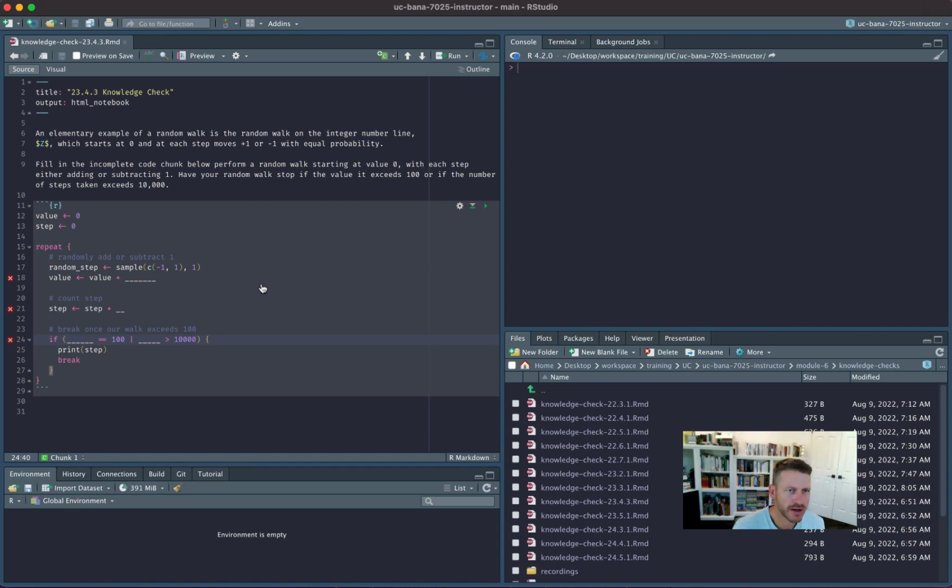All right, so we're looking at knowledge check 23.4.3. And what we're going to do here is actually implement a very basic random walk. If you're familiar with random walk, basically you take a step in one of two directions. Maybe you go left, you go right, and that is a random process of whether you go left or right. And we do that until we reach some final value, right?